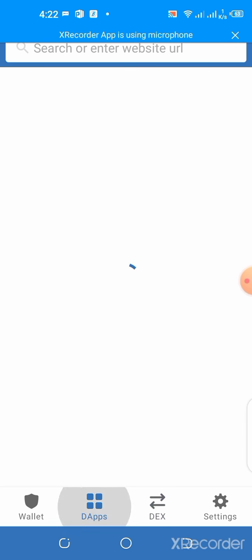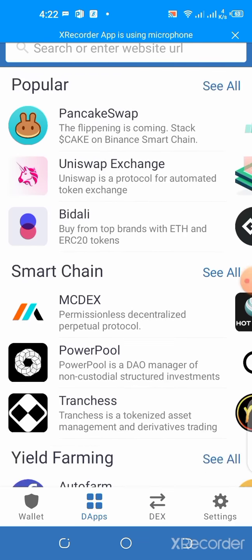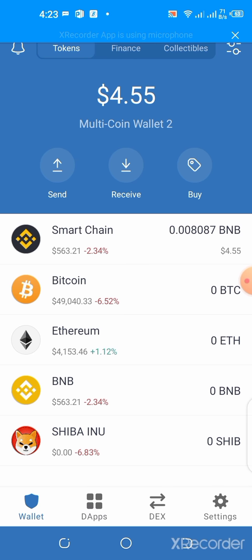The next thing is dApps. Now, this is where you can swap different coins. Yes, this is how you can swap different coins. You can use the search button to search for the website of the coin and go and swap, or go and then stake your coin, of which I'll talk about in detail. Okay, so the next thing is wallet. You come back to your wallet and then you are good to go.